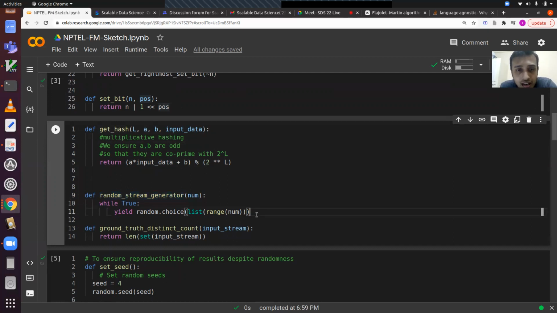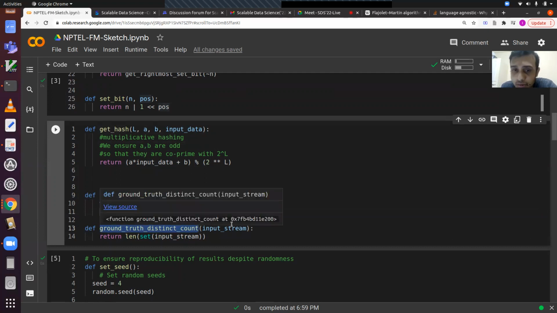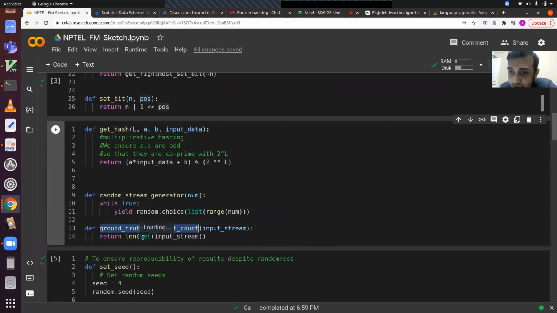So this is our random stream generator, and we have another helper API called the ground truth distinct count, which, as we discussed earlier, is basically you use a set data structure to take the list of the input stream and then count the size of the set, which gives you the number of distinct elements. So ground truth distinct count gives you the accurate count of the distinct elements, and FM sketch will give you an approximate estimate of the number of distinct elements.